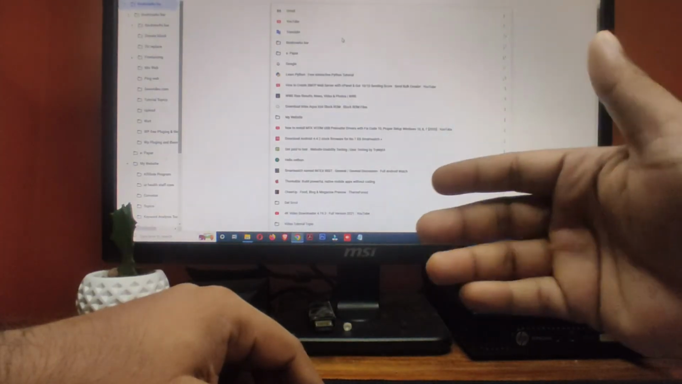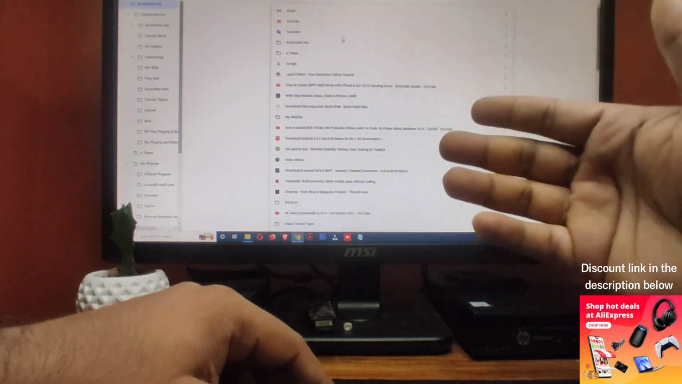So friends, in this way you can import, export and delete your bookmarks from your browser.